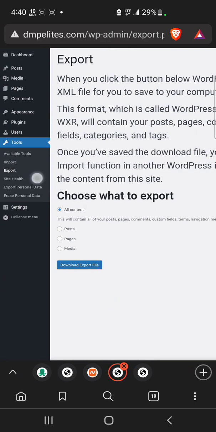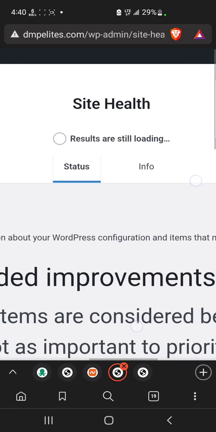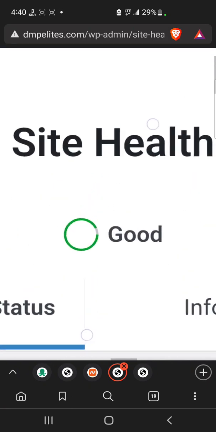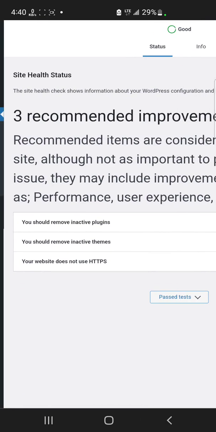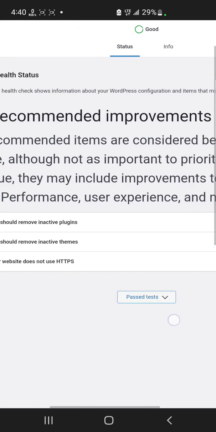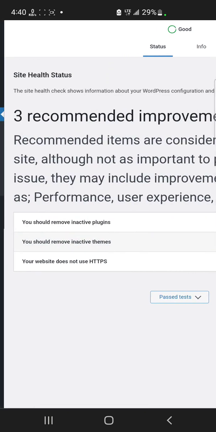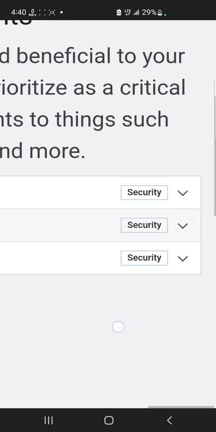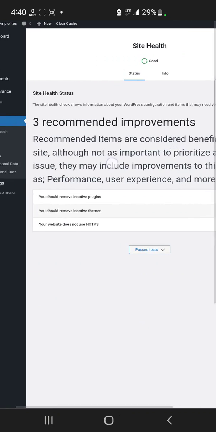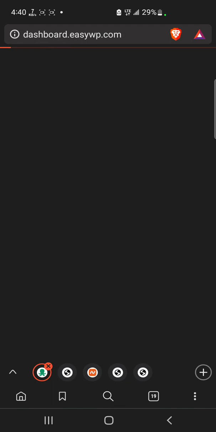Then site health tells you about your site health. As you can see, it is calculating my results. Yeah, my site is good. Status is good, but there are 3 recommendations. You should remove inactive plugins. You should remove inactive themes, and your website does not use HTTPS. I'll teach you how to encrypt your website with HTTPS and SSL, so don't worry about that. So there are minor suggestions, but you can take action.